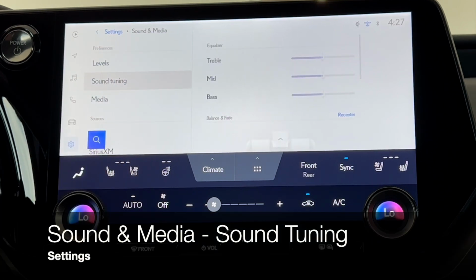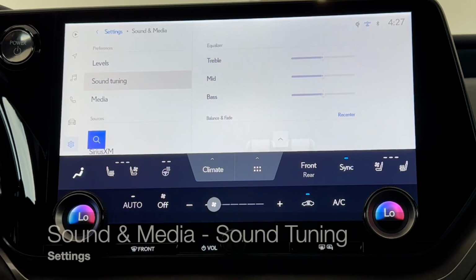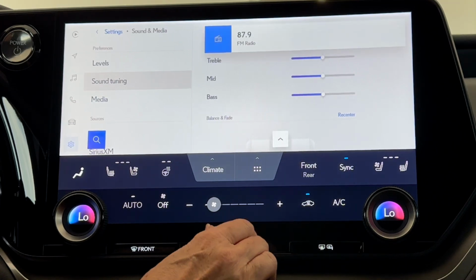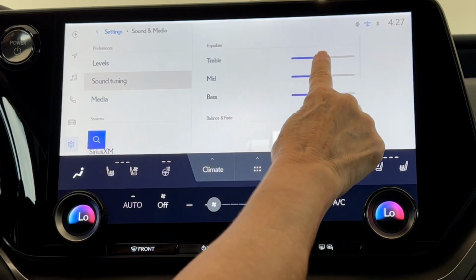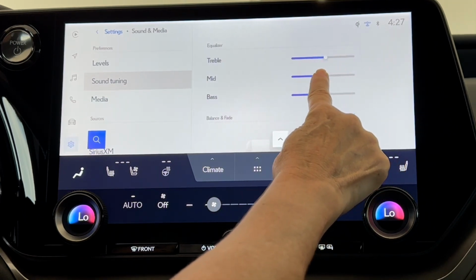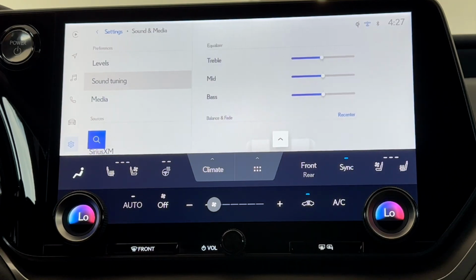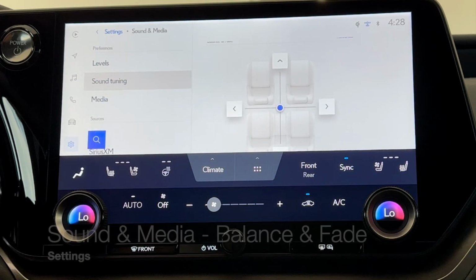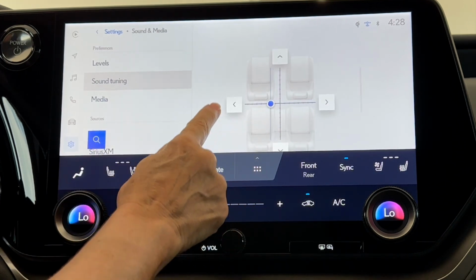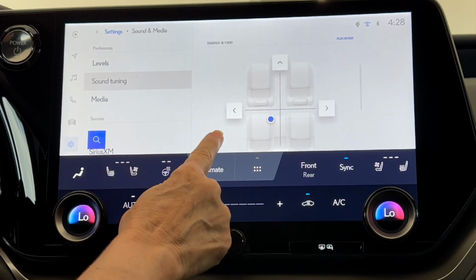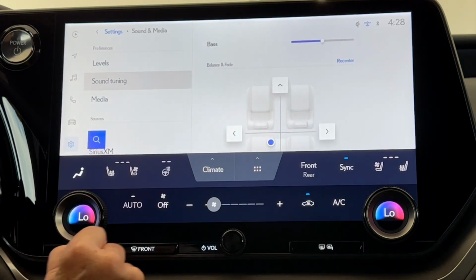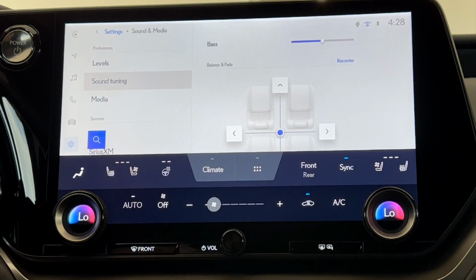Coming to sound tuning, if these items are grayed out, it just means that your audio system is turned off. So press the power button to turn it on. Then you can use the slide bar to adjust the treble, mid-range, and bass. Keep in mind that you will be making that adjustment for each different source. When you adjust the balance and fade, that is going to be a universal change. So if you adjust the balance and fade, this is going to apply to any audio source. If you'd like to put it back to center, just click Recenter.